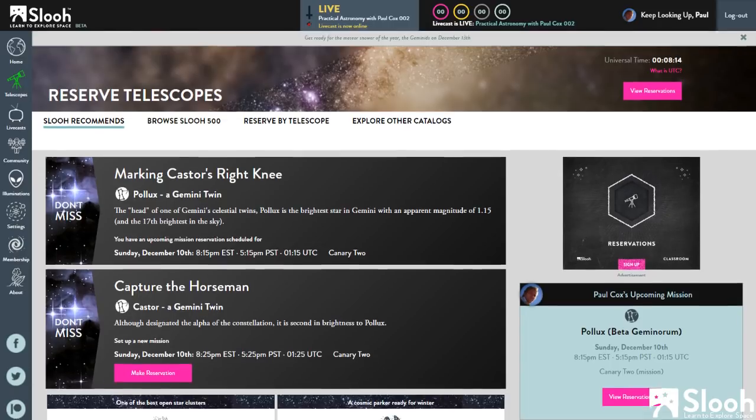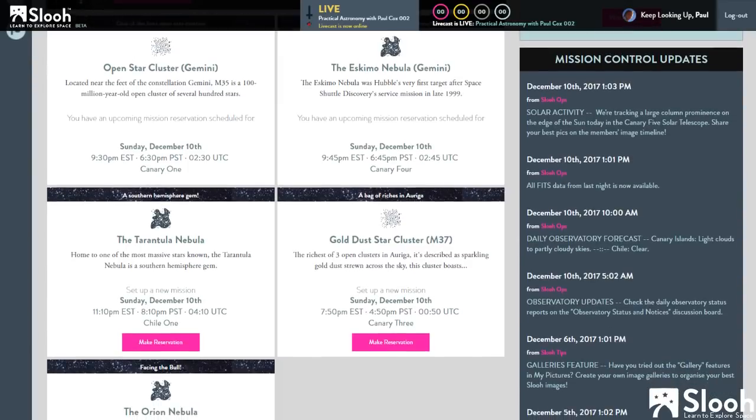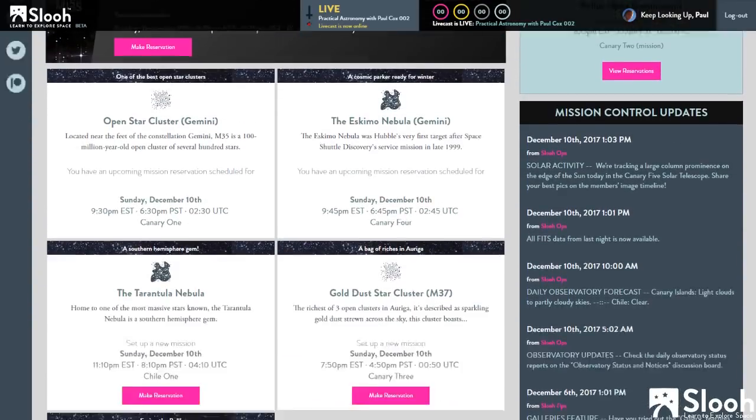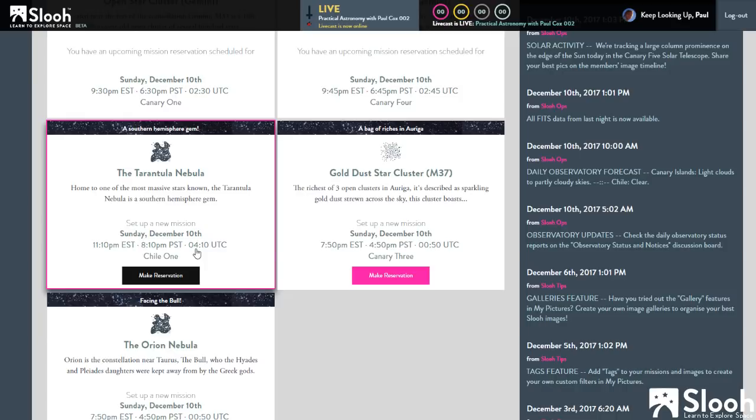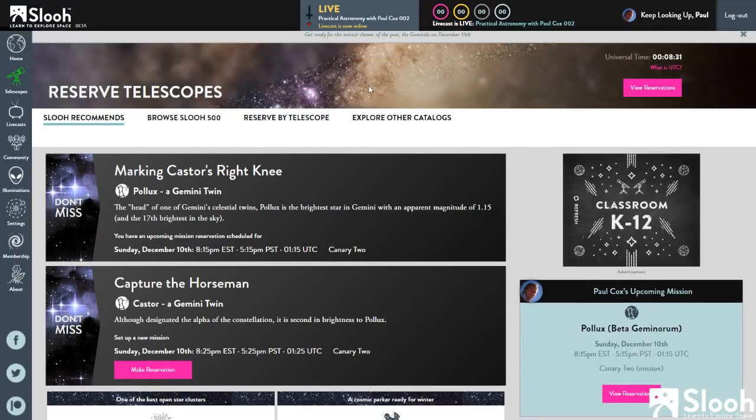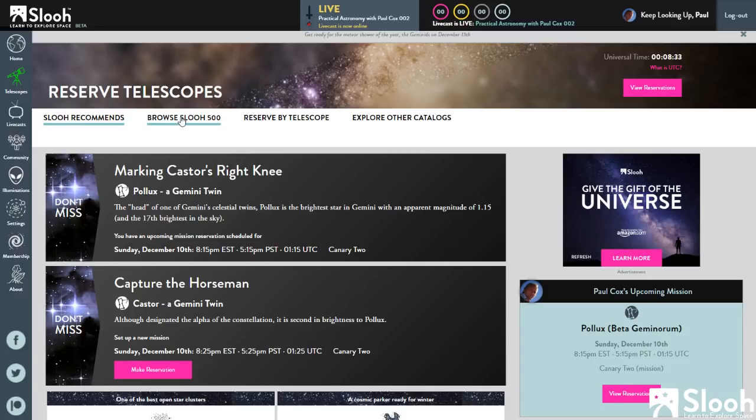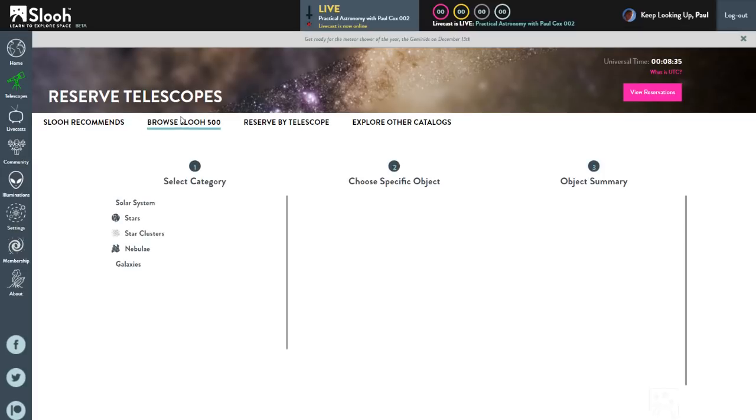So there's also some other Slooh Recommends objects down here as well that you can take a look at. Oh, don't forget Tarantula Nebula, one of the best objects from the Slooh Chile Observatory because it can only be seen in the southern hemisphere. But anyway, let's take a quick look. We can do the Browse 500. So the Slooh 500 is a list of the best, it's our curated list of the best 500 objects visible in the night sky. And we've split them down here into several categories.